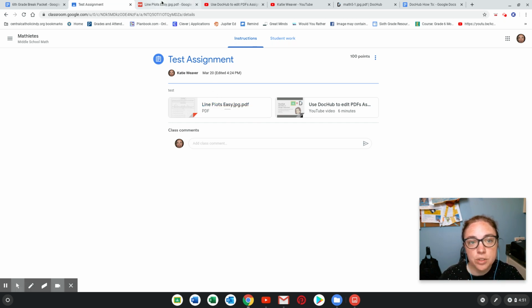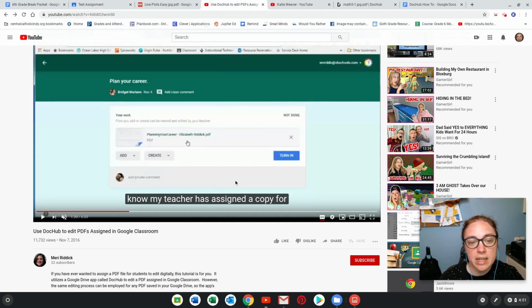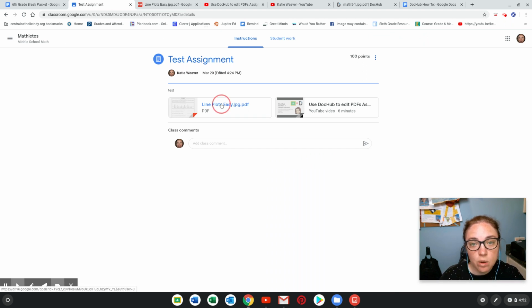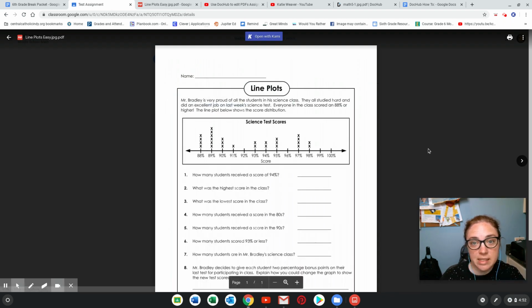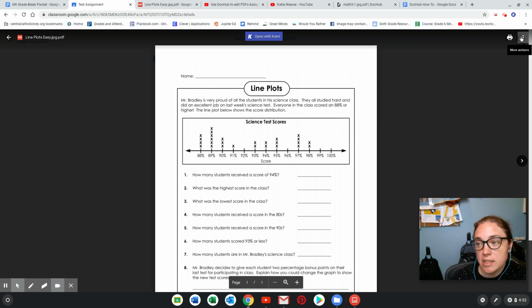And I know your screen looks more like this. So you'll find it, and then you will click on the PDF. And when you do that, it should open like this. And typically you won't see anything here in the middle, but you will see these three lines over here on the right, or three dots. And so you're going to click on the three dots, and then you're going to go to open in a new window.